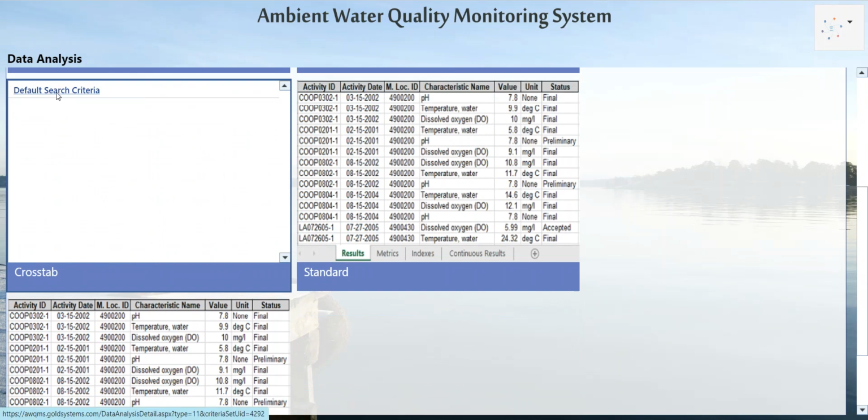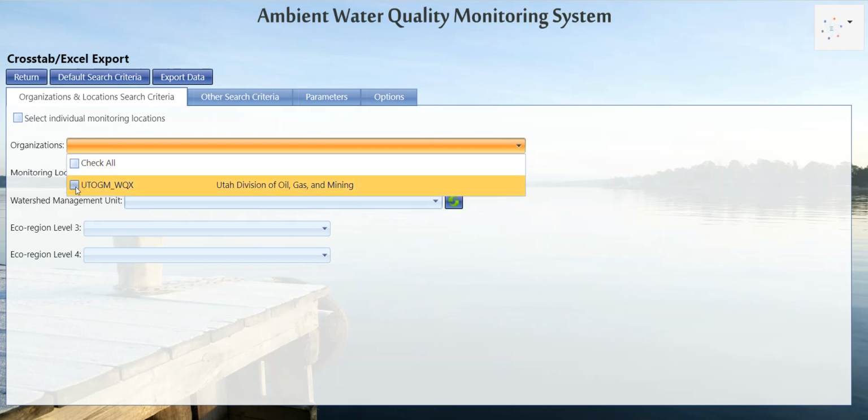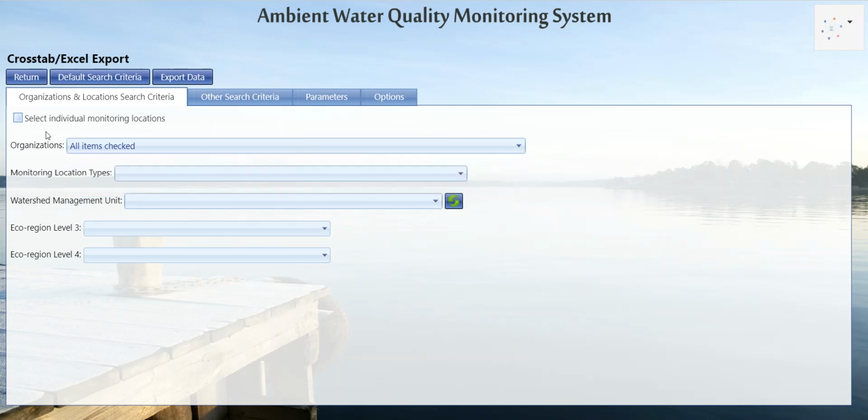I'll click Default Search Criteria, and I'm going to go ahead and choose Utah Division of Oil, Gas, and Mining. You could also select individual monitoring locations if you were interested in specific monitoring locations, but just checking the organization will make a crosstab/Excel export for all of Utah's monitoring locations. So I could do individual, but I've opted to just select the organization.